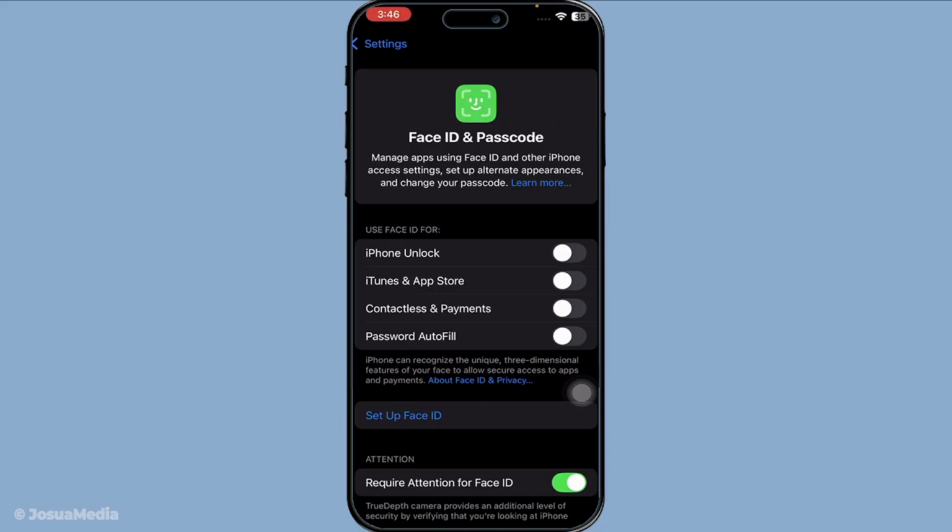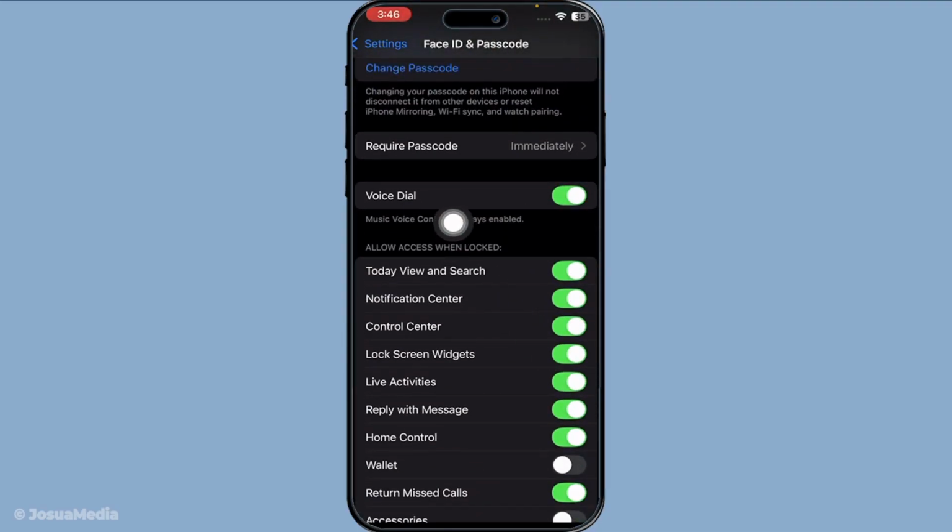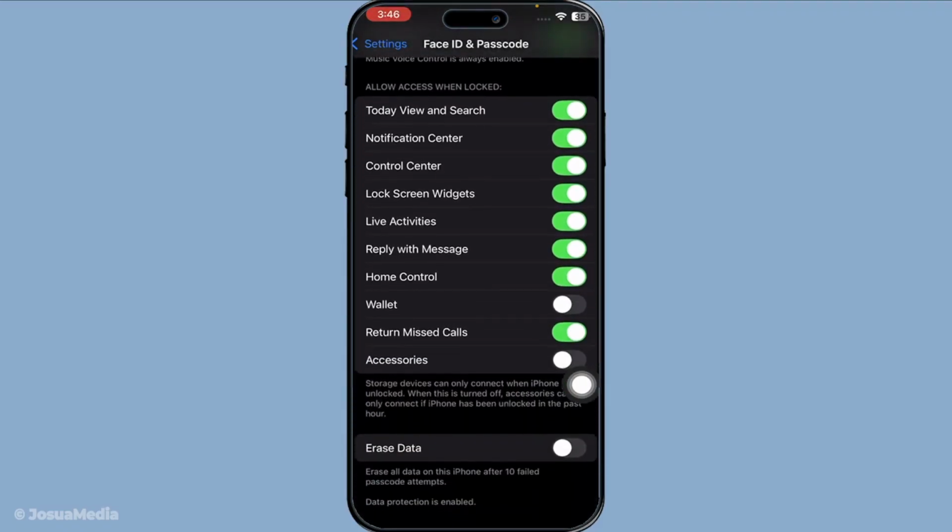I'm going to scroll down slowly until I see the section called Allow Access When Locked. This is where Apple lets you decide what someone can open without unlocking your phone. At this point I can see several toggles like notifications, Siri, wallet and control center. These determine what's accessible directly from the lock screen.